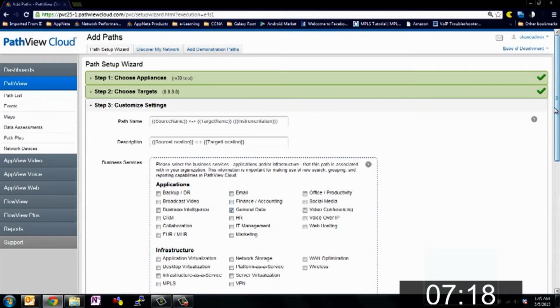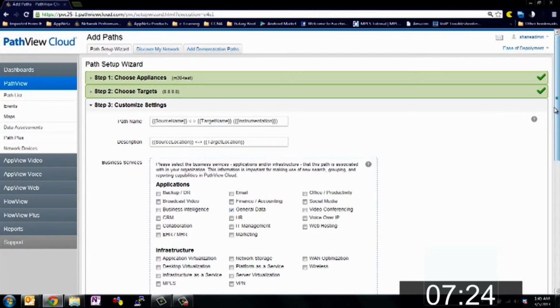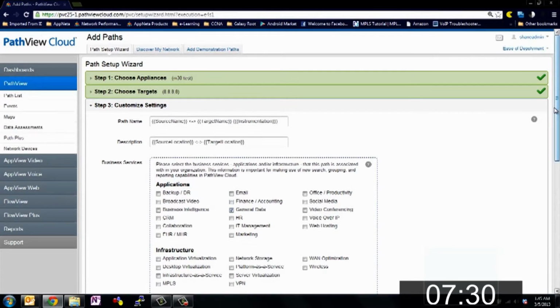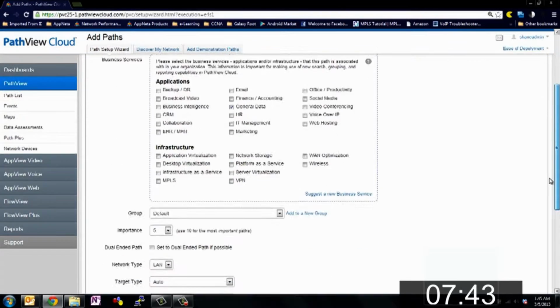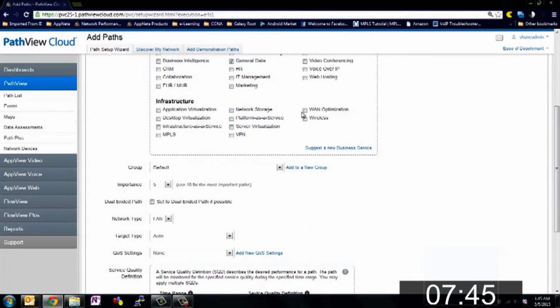But if you're testing for specific things like web resources within your network environment, voice over IP, if you wanted to test to something like Twitter and look at social media, or if it's a CRM that you're utilizing and you want to target out to that, you can select whichever application fits the target that you're testing to. And then from an infrastructure standpoint, what are you testing through? Is it an MPLS environment? Is it a VPN environment? In this case, we'll be just looking at WAN optimization.